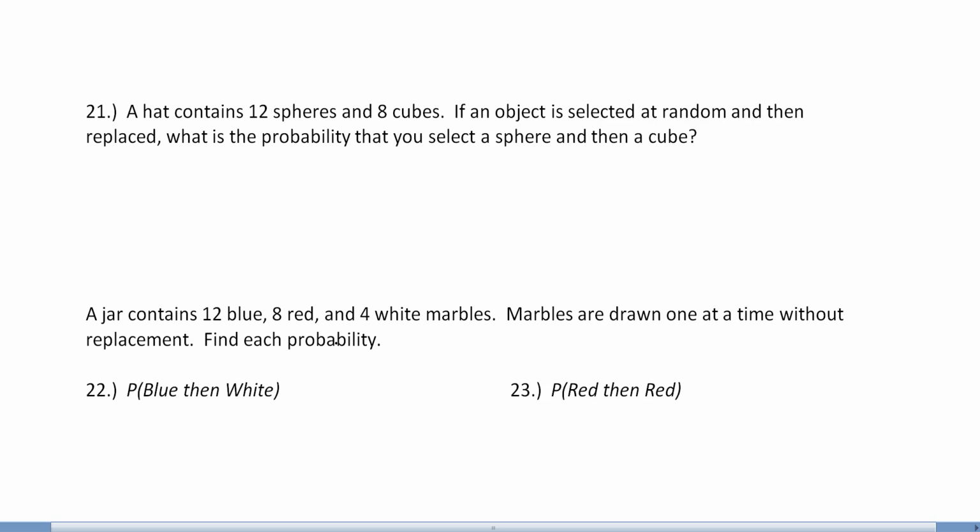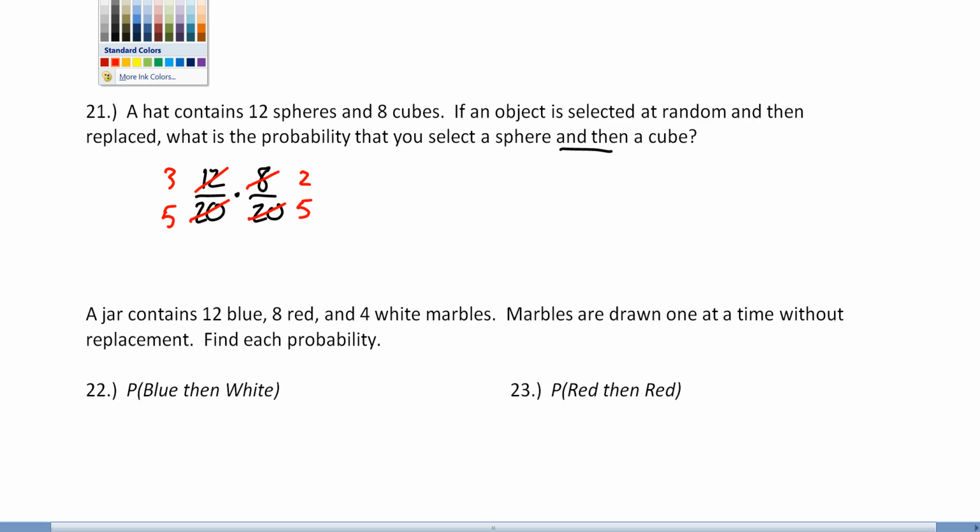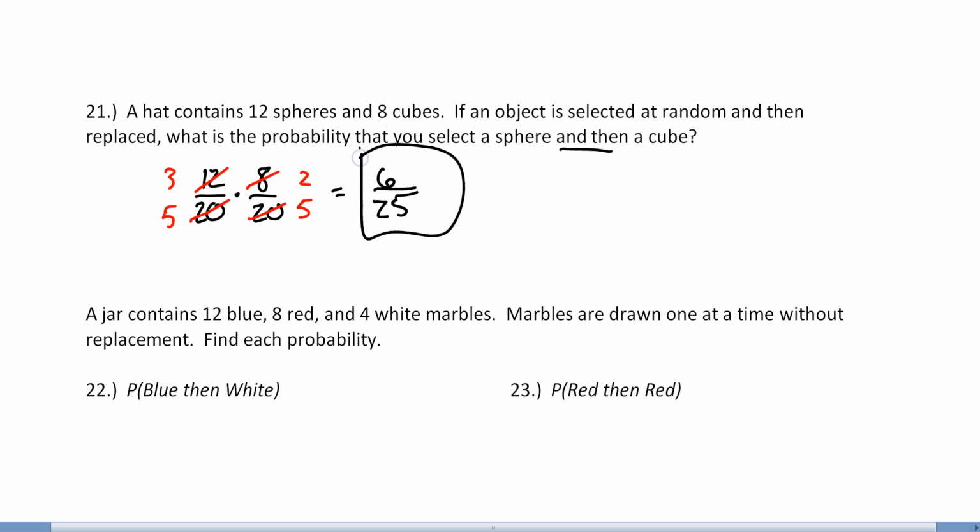This one, a hat contains 12 spheres and 8 cubes. If an object is selected at random and then replaced, what is the probability that you select a sphere and then a cube? So we're picking it out and putting it back, so the sphere would be 12 out of 20. I pick out a sphere, I put it back in. Now the cube is 8, still out of 20 because I put that sphere back in. The word and means we multiply these probabilities. When you're multiplying, I would always simplify the fractions first. So here that becomes 3 out of 5. Here that becomes 2 out of 5. Now I can multiply straight across, numerator times numerator, denominator times denominator. So I get 6 out of 25. But again, and is multiply, or is add. Students tend to get those mixed up.